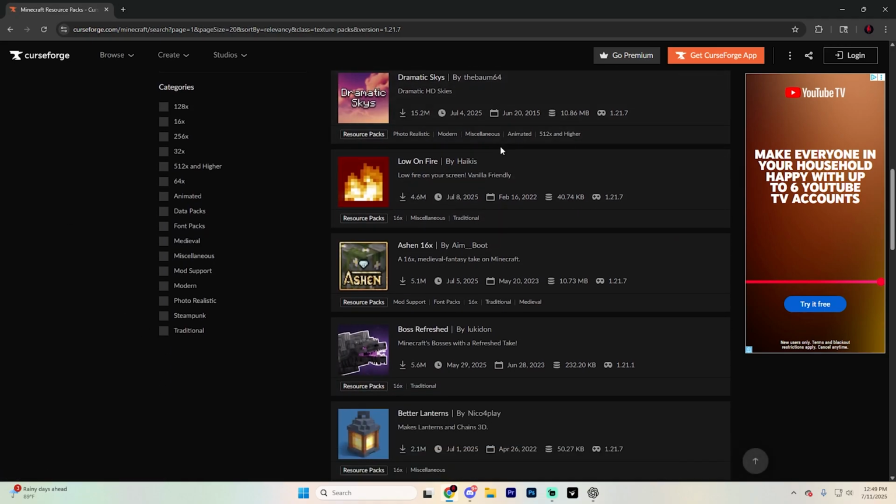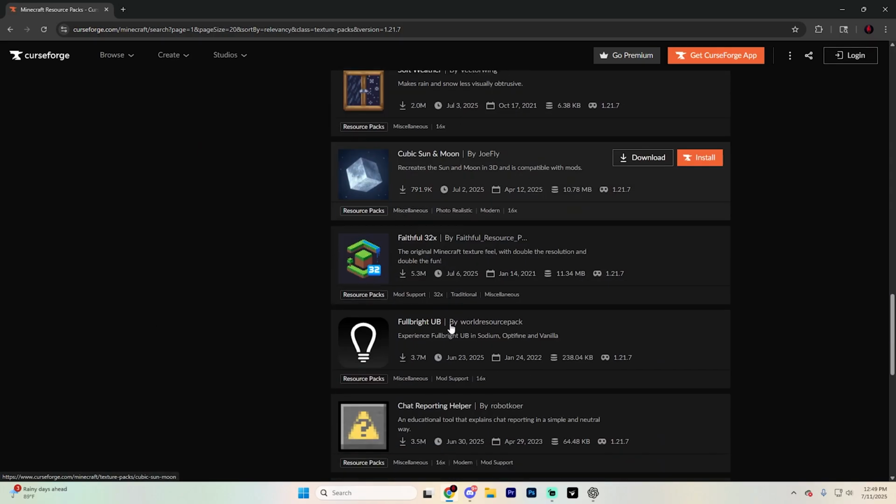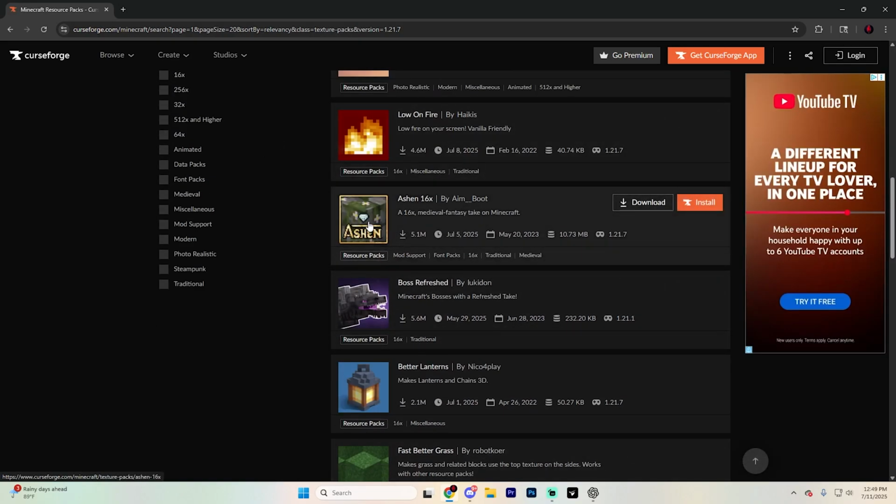Now, in this case, I'm going to go ahead and choose Ashen right here. I think it's like a fantasy medieval style one, but you could choose whatever one you would like from this list. There is a lot of them on here, so pick whatever one you like the most.